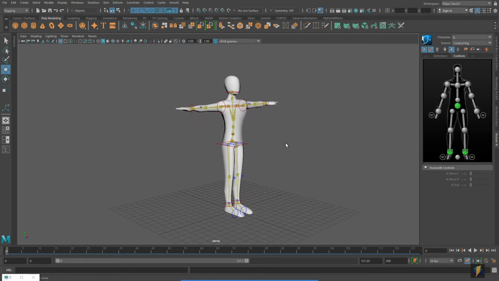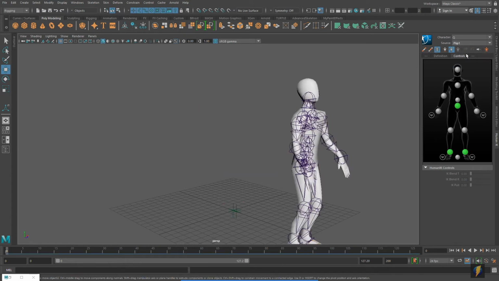And this is my character. So character Q, currently the source is the control rig, which is the actual rig applied to the character. I'm going to click on the drop down here. And because I brought that flip animation into my scene, I can select it as a source and apply.